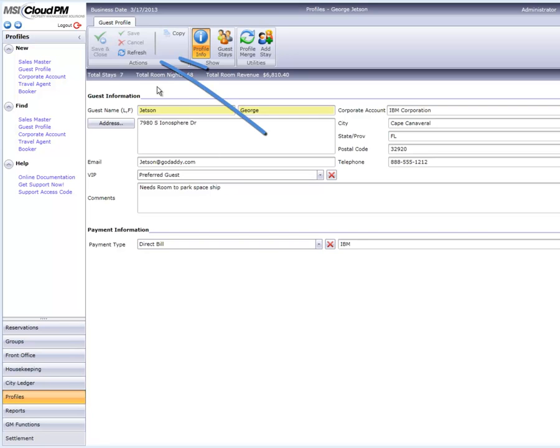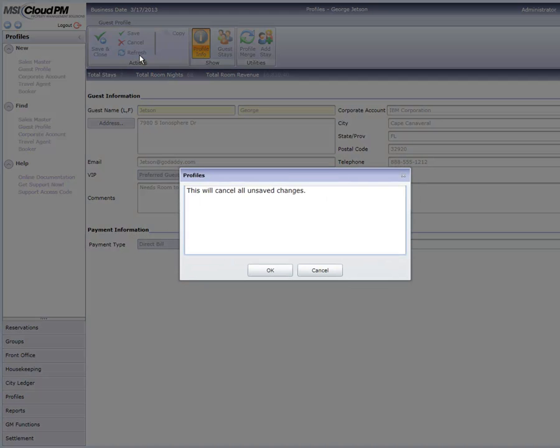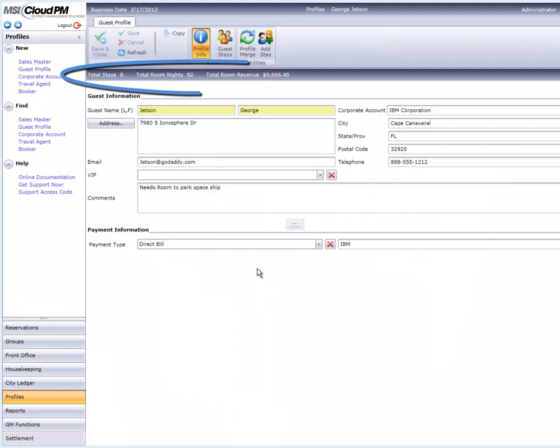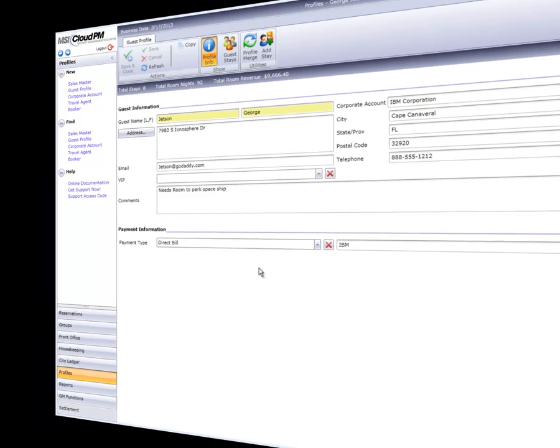When I click on the refresh button, notice the statistics toolbar updates with the combined stay and revenue information, and the duplicate profile has been eliminated. The profile merge function works the same way across all four types of profiles, so the above steps can be used for duplicate corporate profiles, sales masters, and travel agents as well.